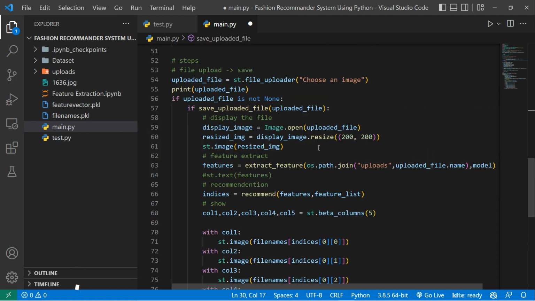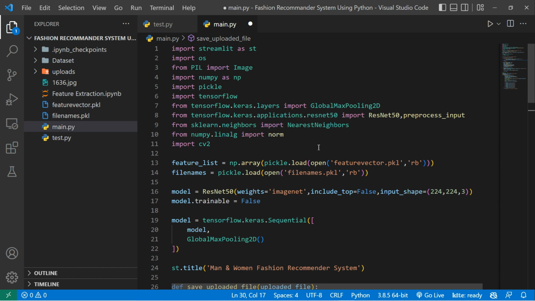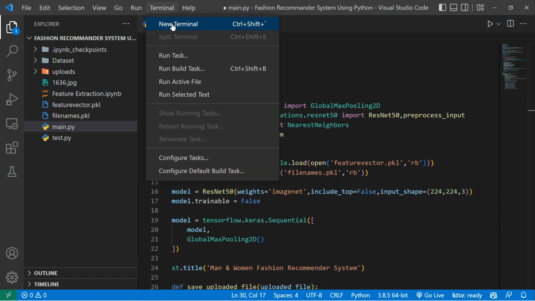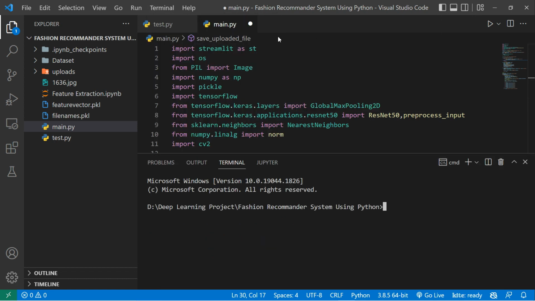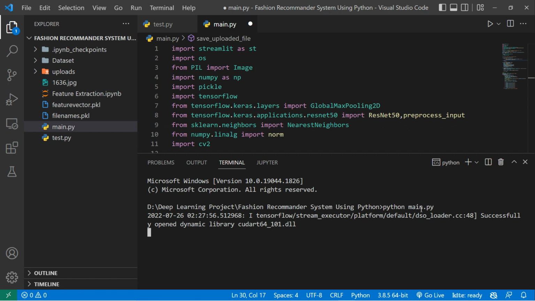So now it's time to run the code. To run the code, just go to the terminal. This is a Streamlit file, a Streamlit web app, so you cannot run this file using python main.py. If I try typing python main.py, it will give an error because you import Streamlit.